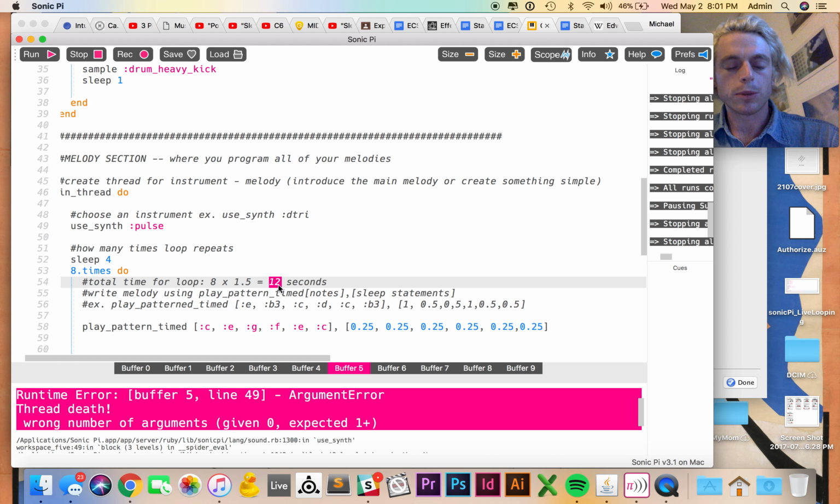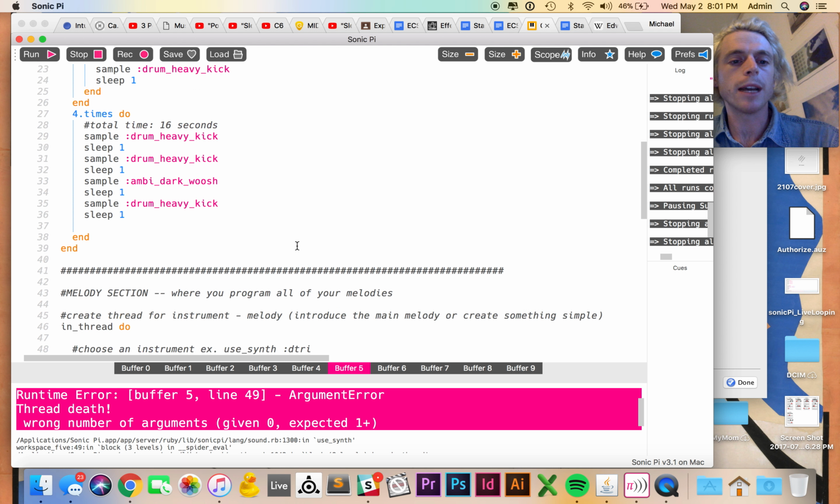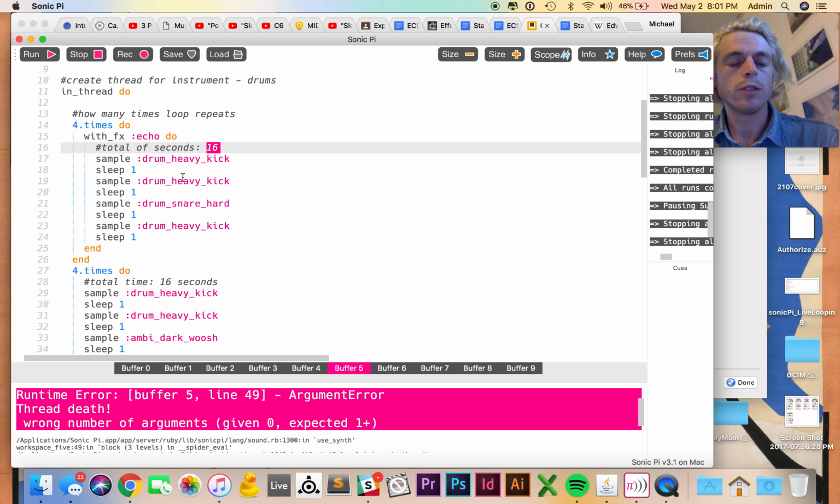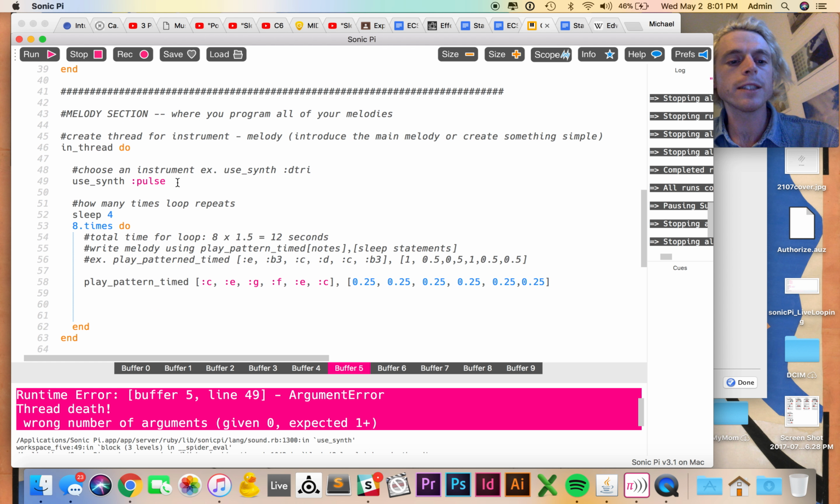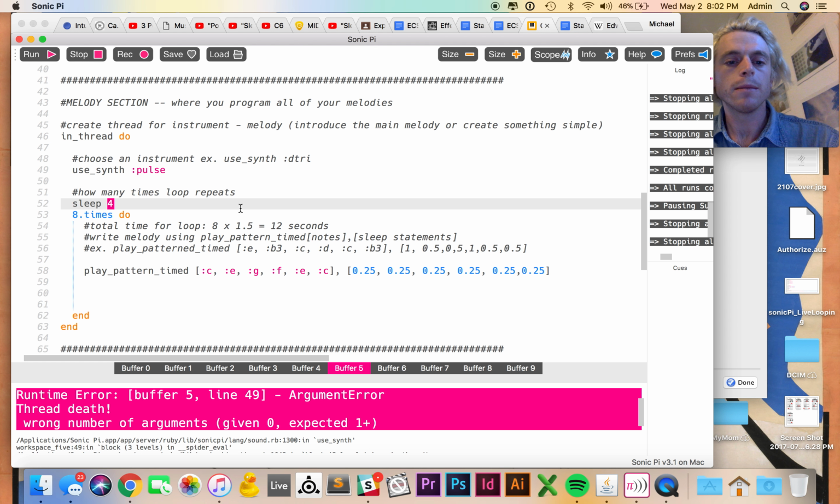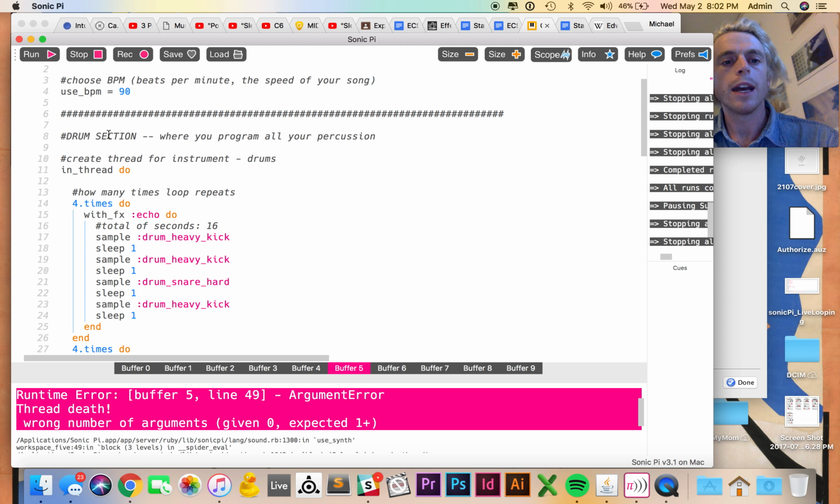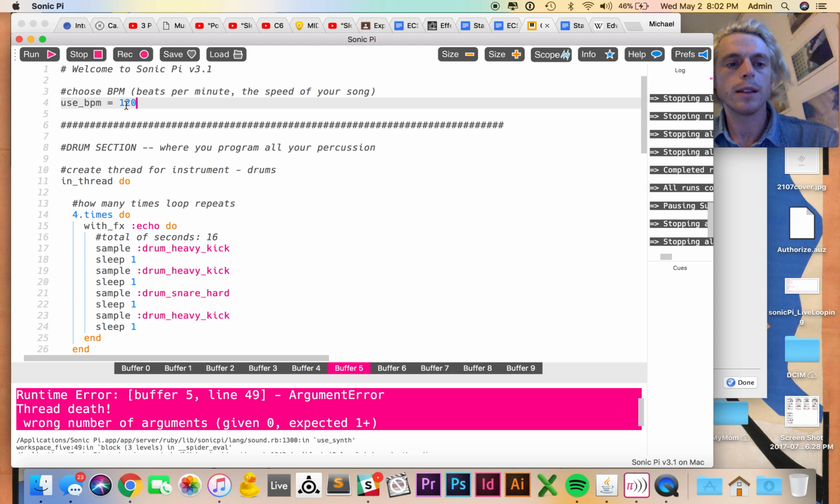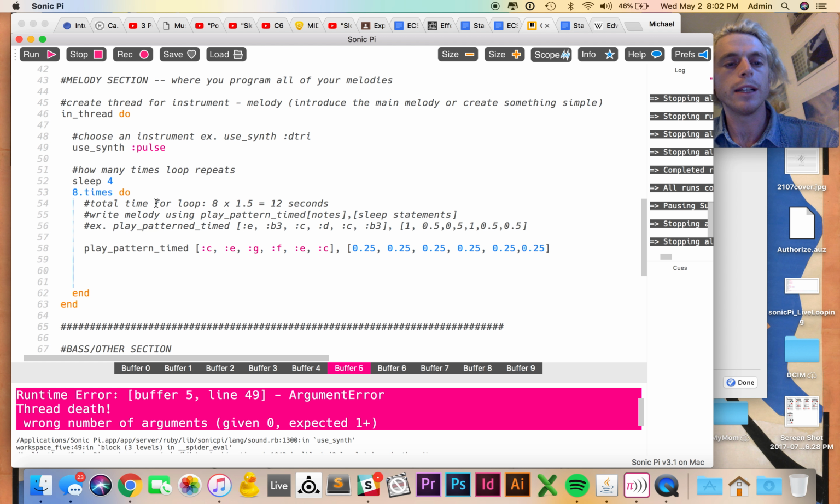So this melody plays for 12 seconds, and let's say I want this melody to end at the same time as my 16-second drum loop. I'm going to offset when this melody begins to play by sleeping for 4 seconds before I begin the 8 times do loop. So that will be 4 seconds here plus 12 seconds. This should end on the 16th second of the song. And I'm going to speed up the song a little bit so we can hear the melody and the drums a little bit faster.